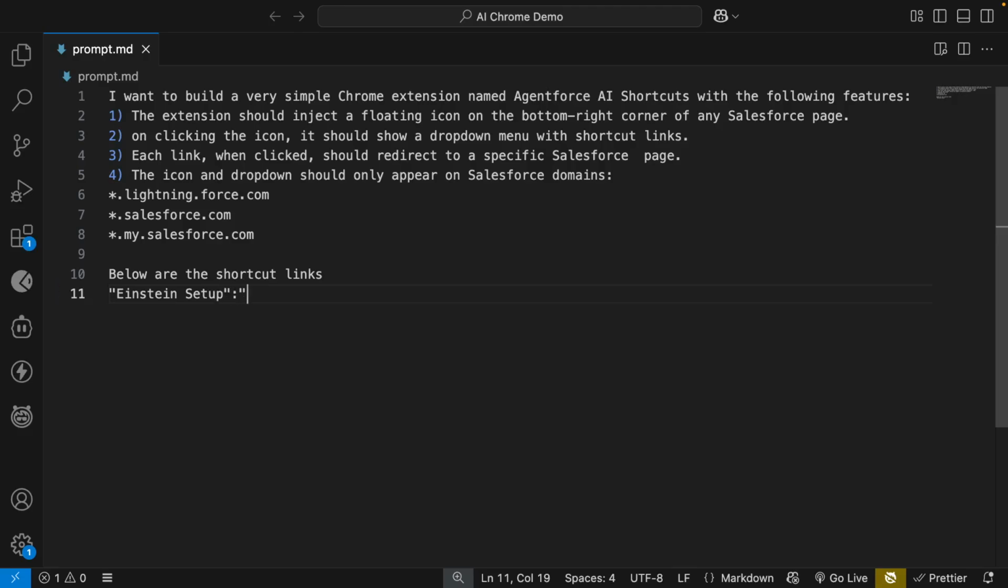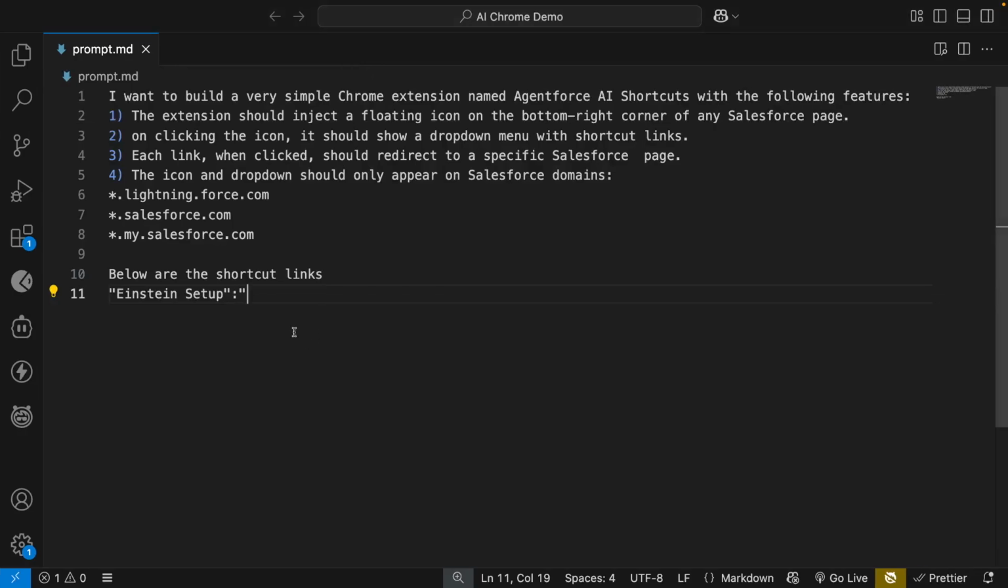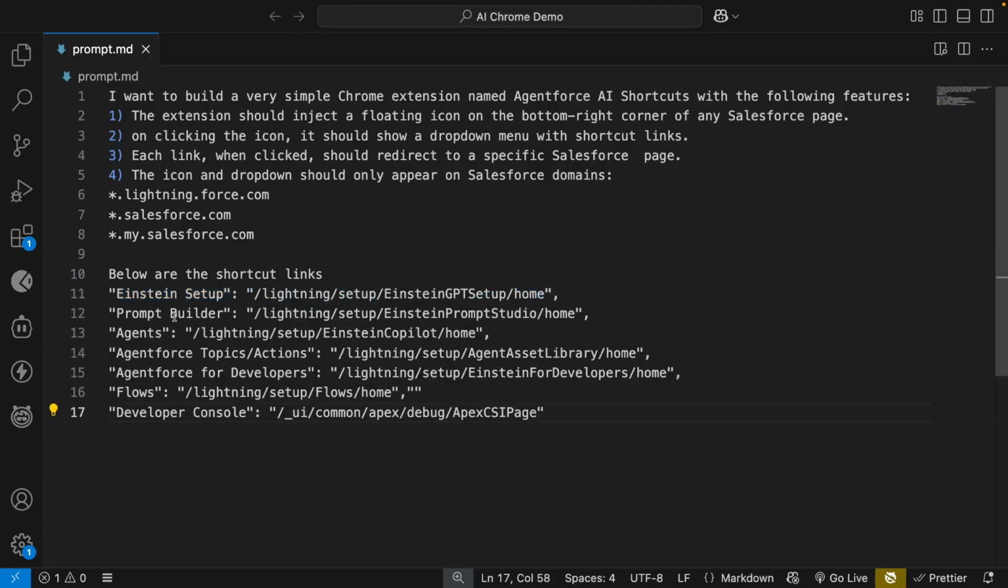And then after a colon, I'll just copy the path to this page and paste it here. Likewise, you can add as many paths as you want. I have already set this up, so I'll just paste it here: Einstein setup, prompt builder, agents page, Agentforce topic slash action. I can call it only topic slash action. Agentforce for developers, close developer console. So I have given these links for our Chrome extension.